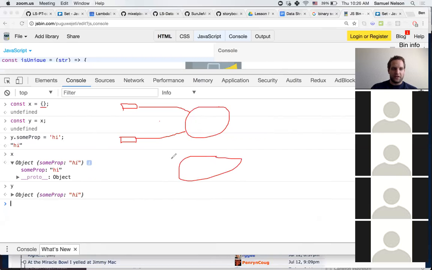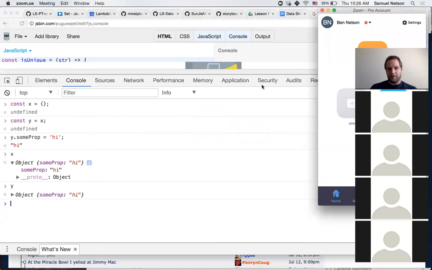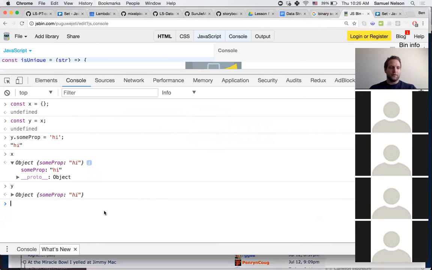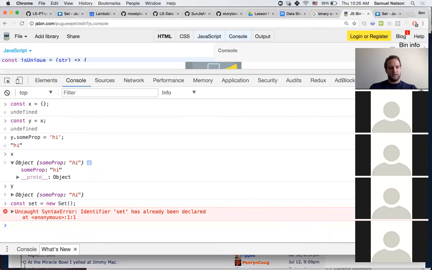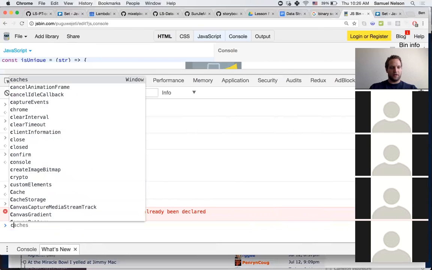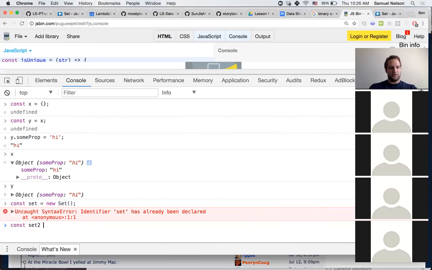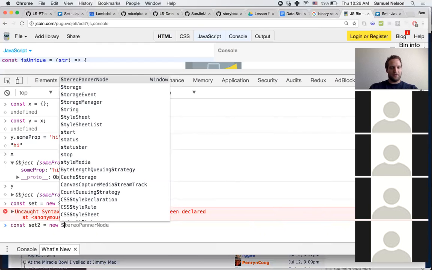So anyway, this can be the source of some interesting bugs in your code if you're not aware of this. But objects and arrays are passed by reference, not by value. So let's see. All right, so for example, if I had X and Y, so now if I do const set is equal to new set like that. Oh, that's why we took part in this. Okay, so const set2 is equal to new set.